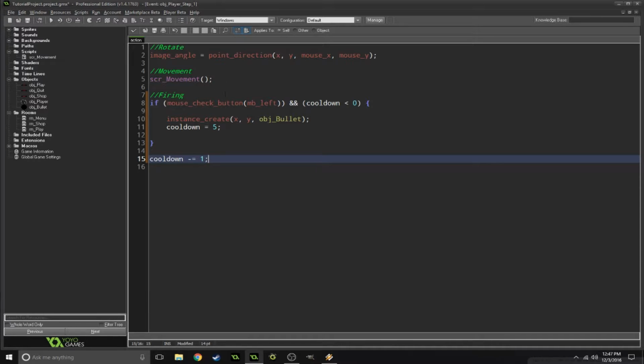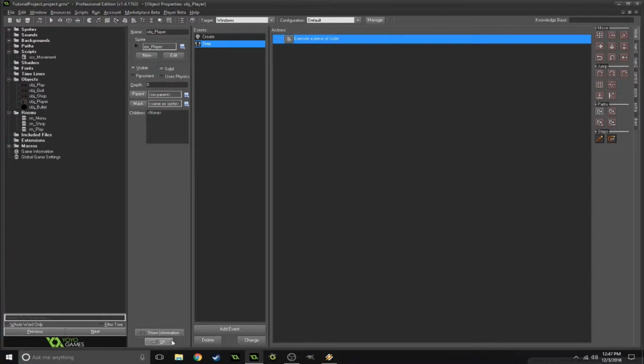Okay, so now basically every 5, of course it's going to be faster, so every 0.5 seconds probably, you'll be able to fire a bullet. And then outside of here, remember we said if the cooldown is less than 0, cooldown is going to keep subtracting whenever you're not firing, so then it'll be less than 0 by the time you want to fire. And trust me, this works pretty well. So if I did everything correct, this should work now.